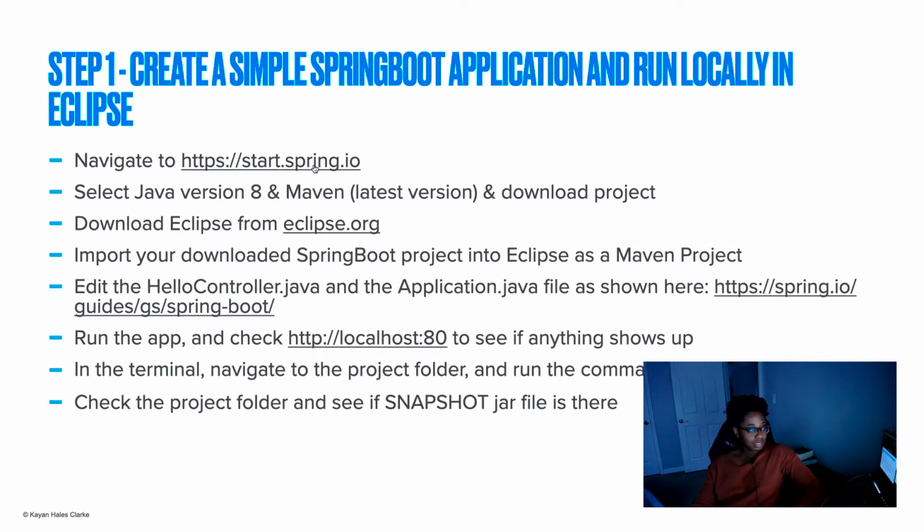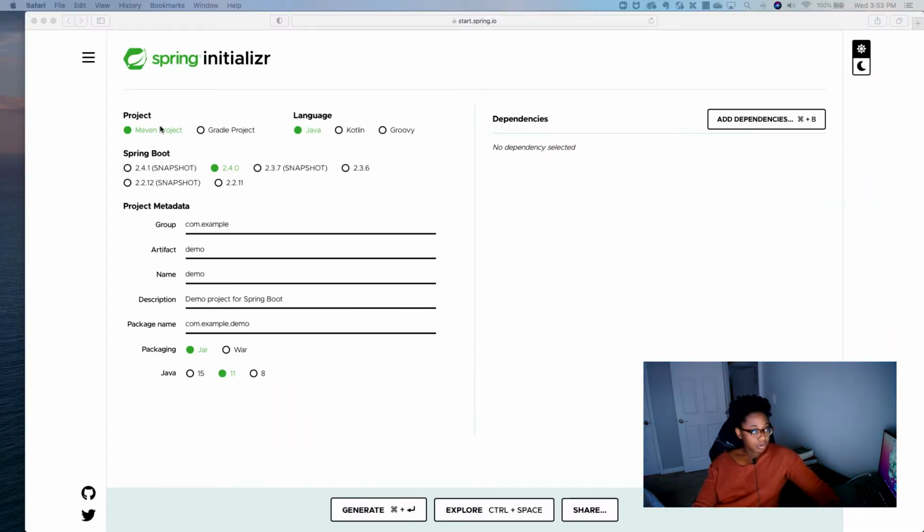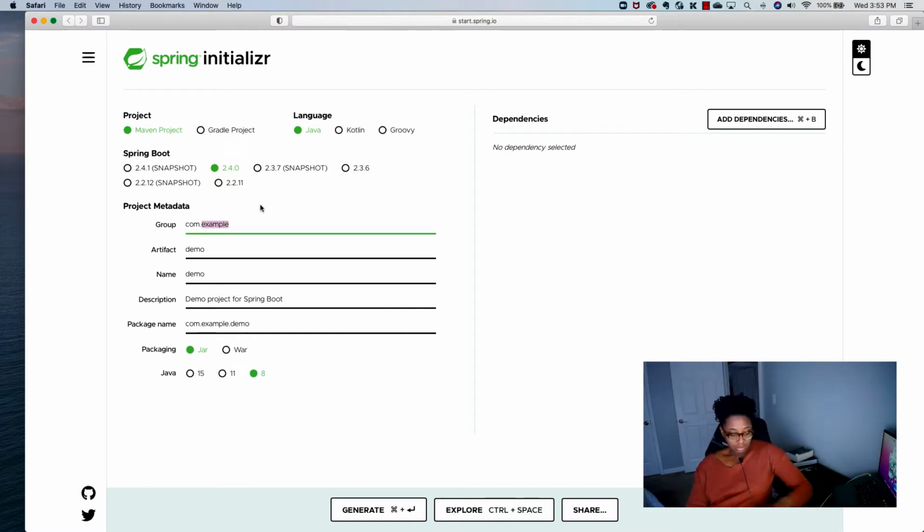We're going to go to start.spring.io, a Maven project, so we'll keep that as is. We're going to use Java. We're going to use Spring Boot 2.4, either version is fine. We'll just stick with the default. We're going to rename our project metadata, keep the packaging as jar, and we're going to use Java 8.